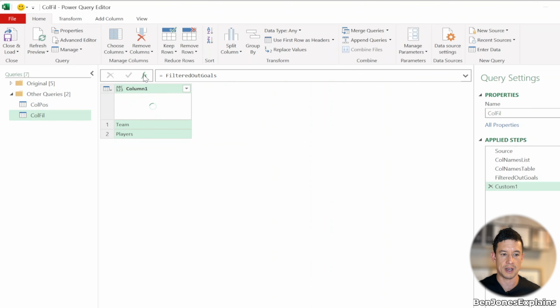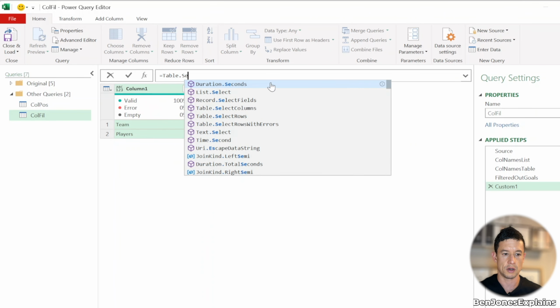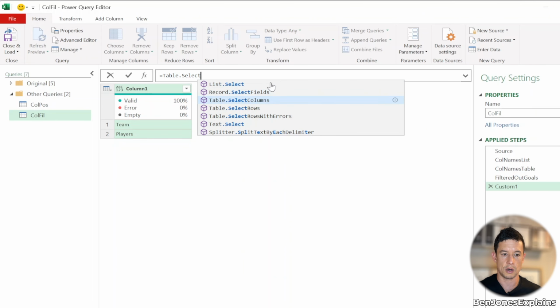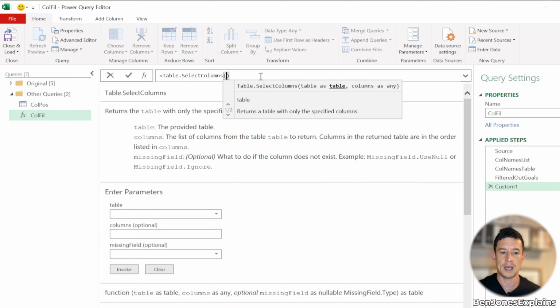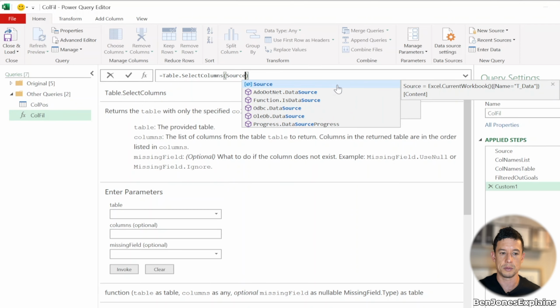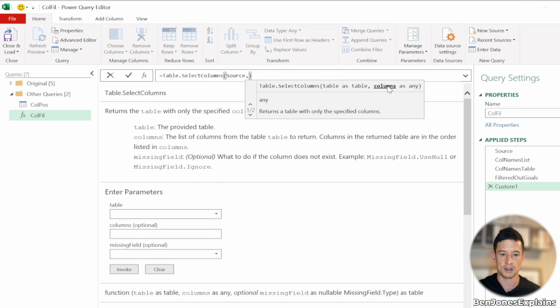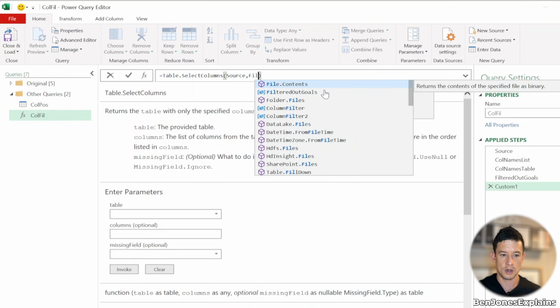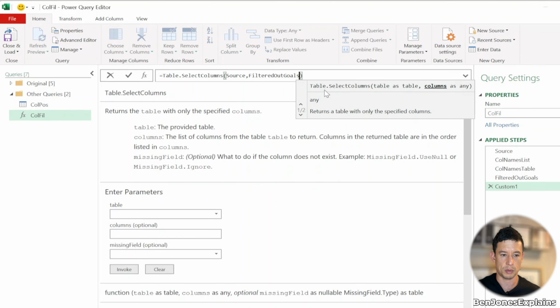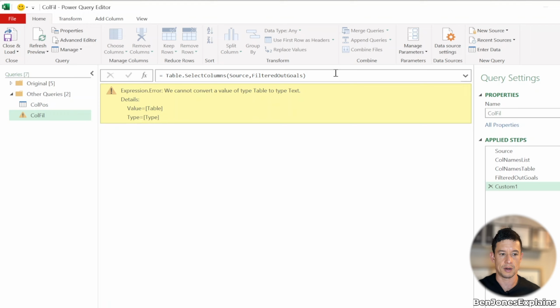So we're going to click on the FX button. We're going to go Table.SelectColumns. If we press Control and space on that, you'll see this returns a table with only the specified columns. So our table for that is going to be our source step, because that contains all of our columns. Then you can see it's asking for columns as any. So let's feed in our filtered out goals output. So if we go filtered out goals, press tab, then add that.